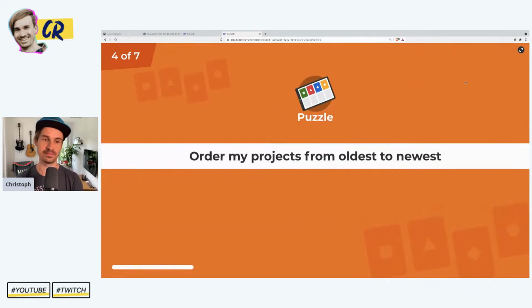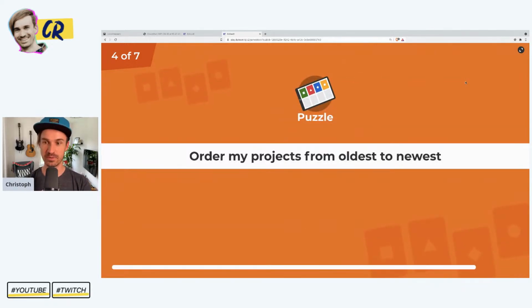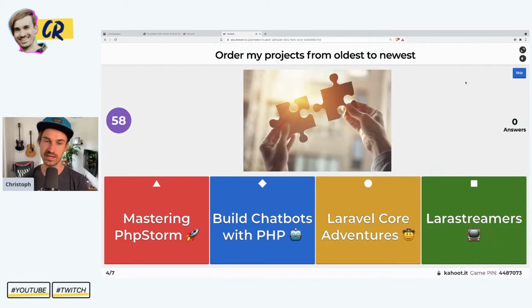This is a puzzle. Order my projects from oldest to newest. You now have all the different projects and you can arrange them in the correct order, starting with the oldest project and going to the newest one of mine. Let's see how many of you get this right.